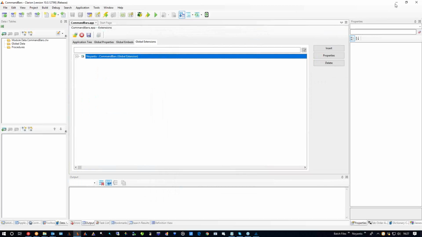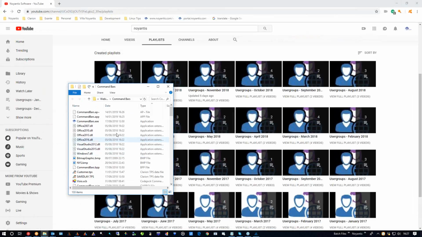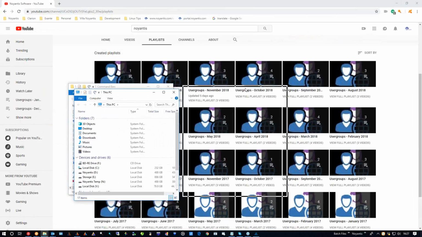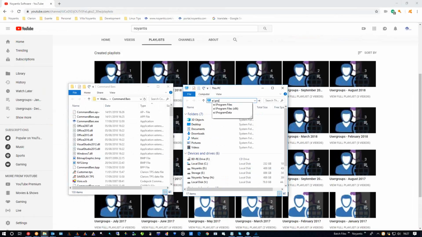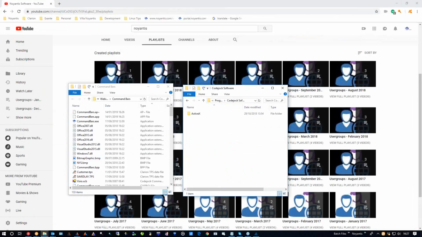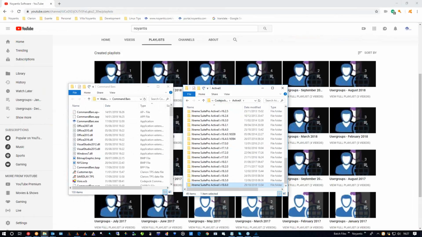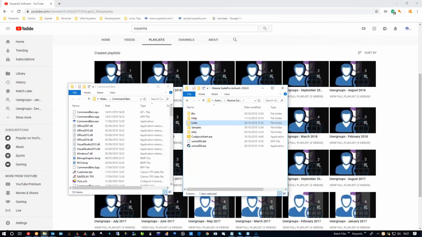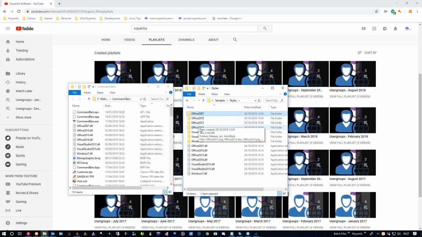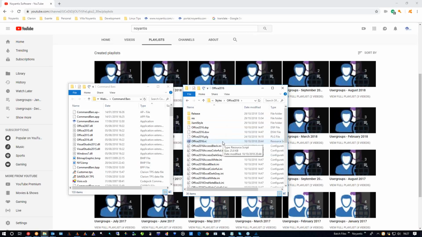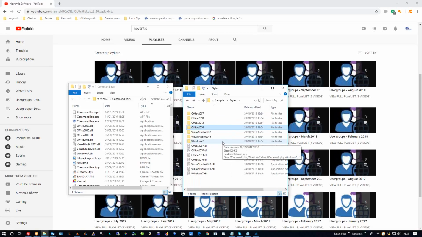Okay, so the first thing we should do is, from the CodeJock installation, we go to the ActiveX. If you go into the samples folder and styles, you'll see there's the actual raw source of each of the themes. We're not bothered about those, so ignore those folders. What we want is just the DLLs. So you can see here these files.